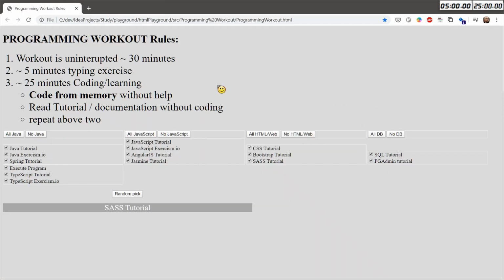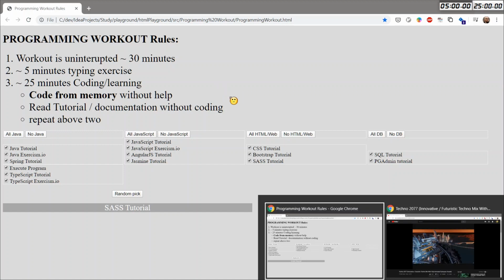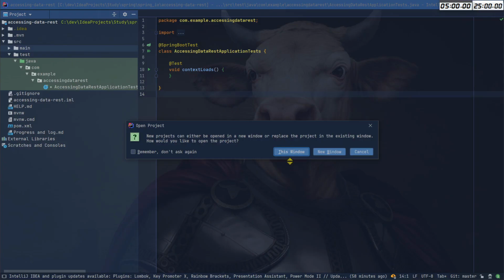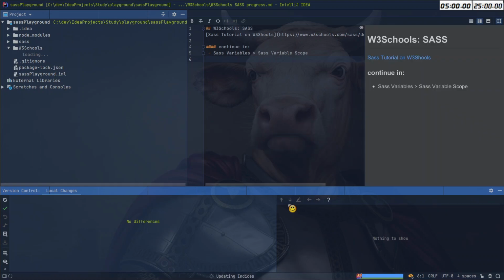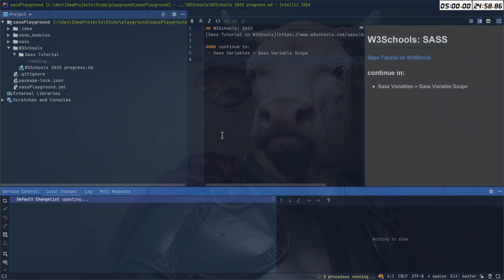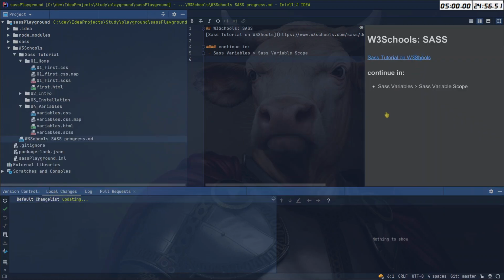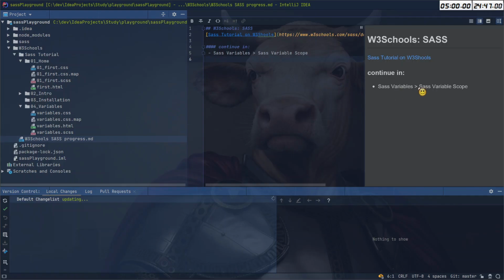SASS tutorial. Okay, so I believe that is on W3Schools. I think I'm doing that. This window, yes, please. Okay, I'll start that timer, and we'll start the SASS timer. And next thing is SASS variable scope. Okay. SASS, it was SASS variable scope.